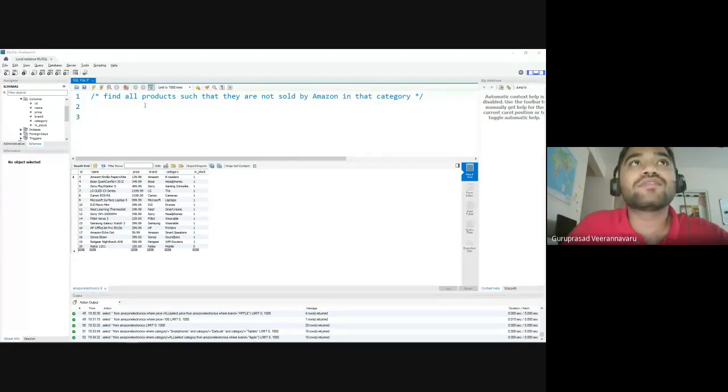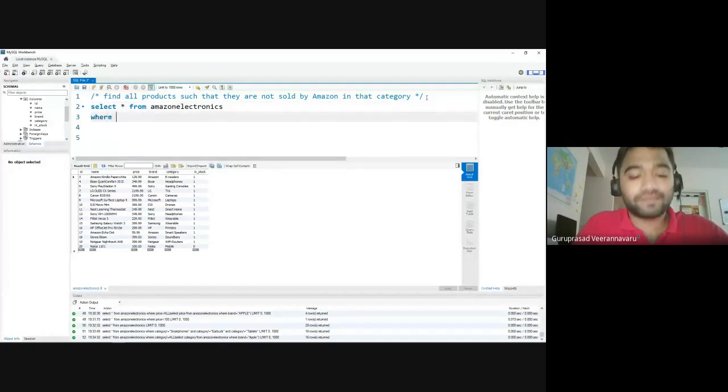So how will you write a query for this? What I would do is select all the products from Amazon Electronics where category is such that it is not equal to any category that is sold by Amazon.